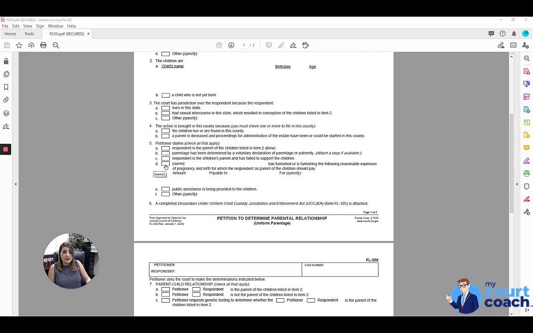5D, if someone has paid for the expenses of pregnancy and birth for which the respondent should pay, then you would mark 5D and list the name of the person that has paid for those expenses, the amount, who is paid, or who it should be paid back to, and for what it was paid. I will say on 5D, if this is an older child, I probably wouldn't request reimbursement of expenses of pregnancy and birth, but if this is a fairly recent birth, then it makes more sense to request this.